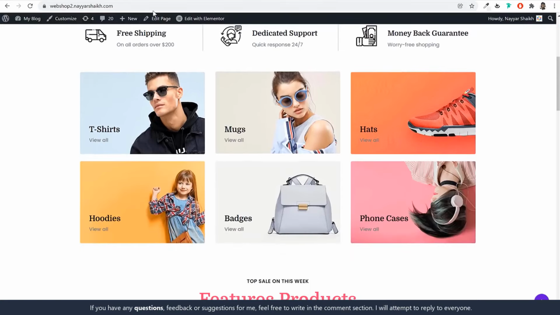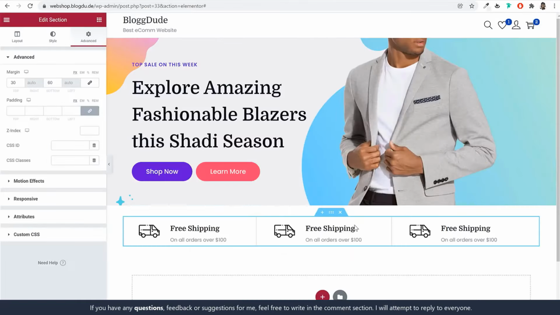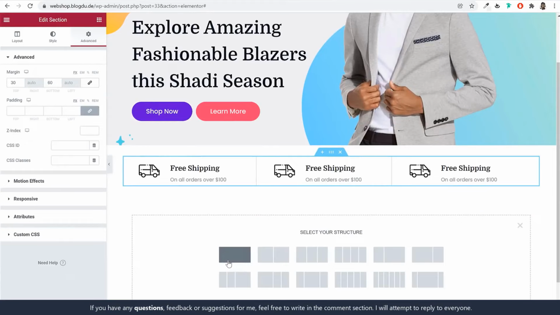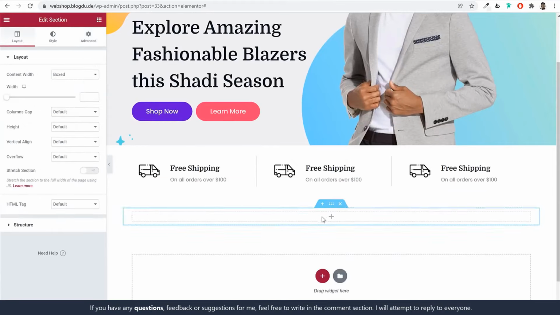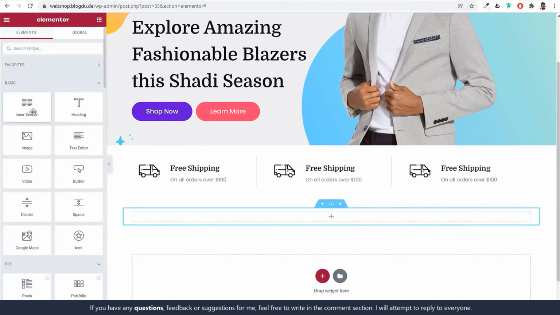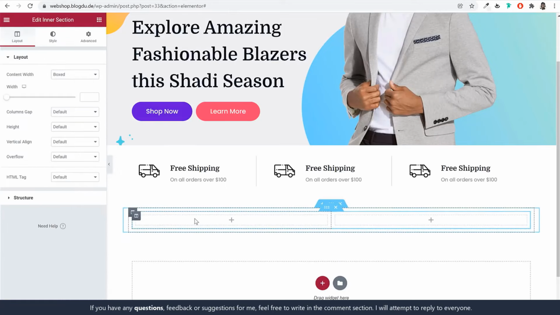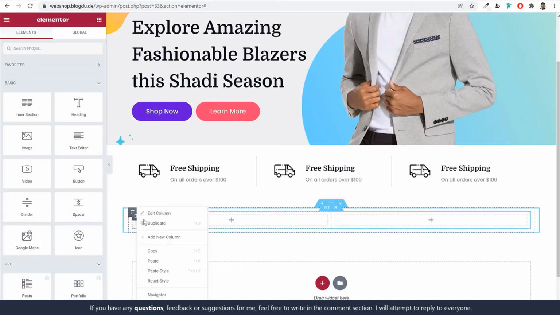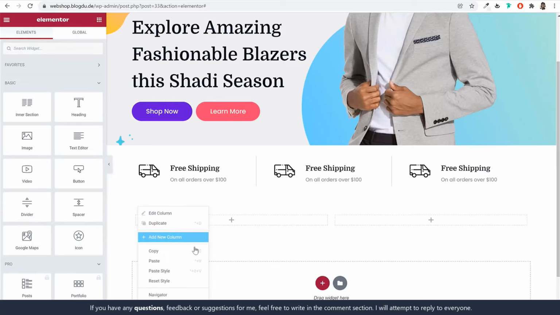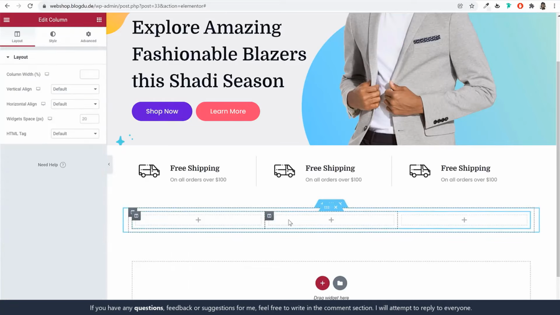Next we have this category section or this image section. For that again we'll add a new row and we want a single column in this one, and under this we'll add inner section. Okay, and this inner section will be divided into 3 columns. So right click on this edit section, edit column, and click on add new column. So the inner column is divided into 3 different columns.